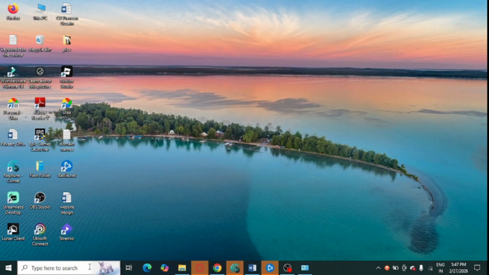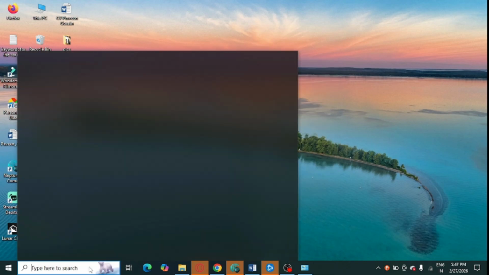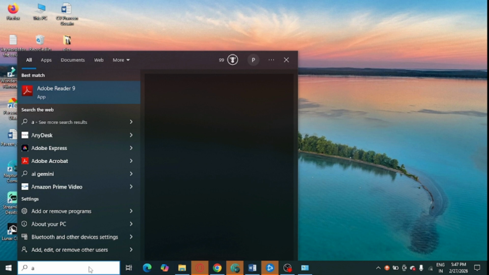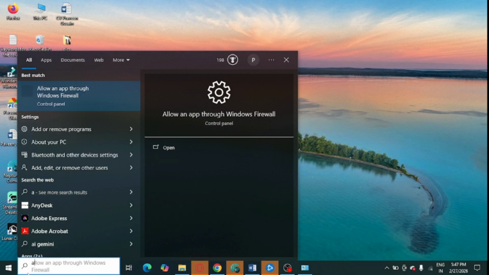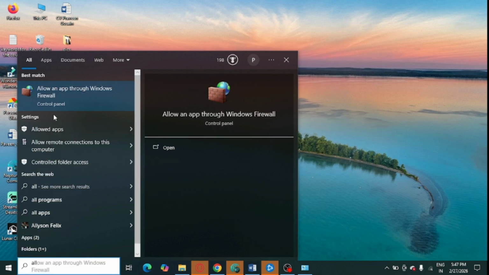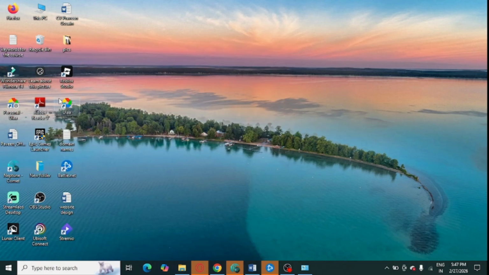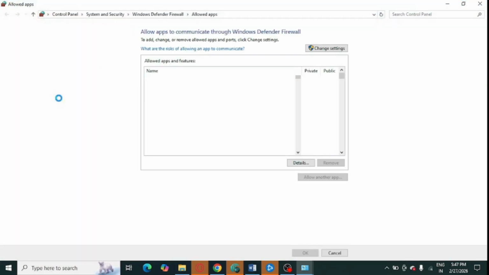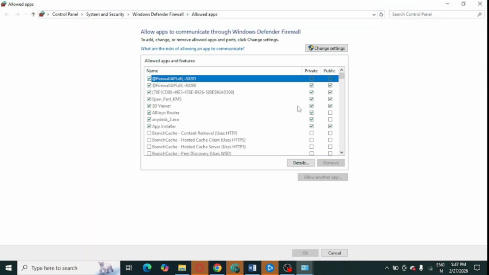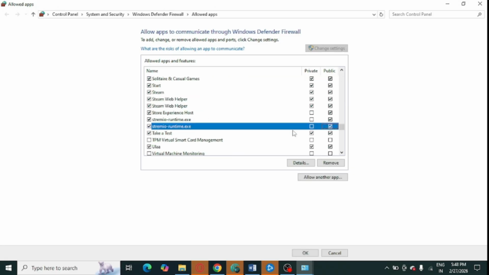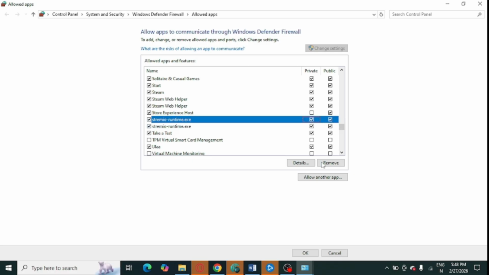You also need to add Stremio in the firewall. Simply type allow here and go to this option, allow an app through Windows Firewall. Here you can click on this change settings option and look for the Stremio app. You can see these are the two Stremio runtime entries showing up for me. Just select both private and public, click allow, scroll down and click on OK.